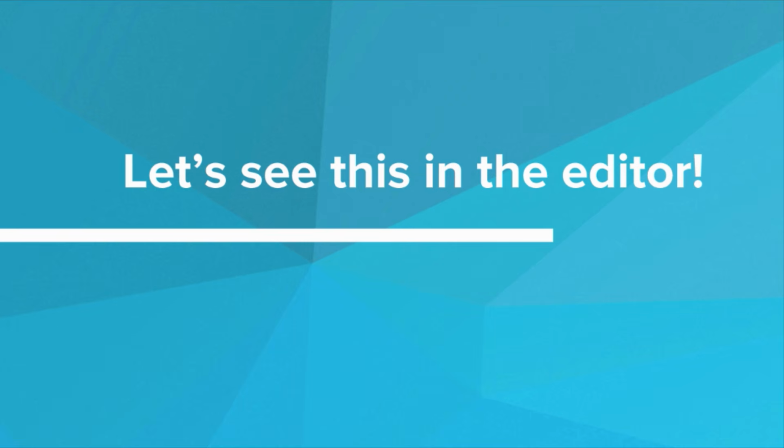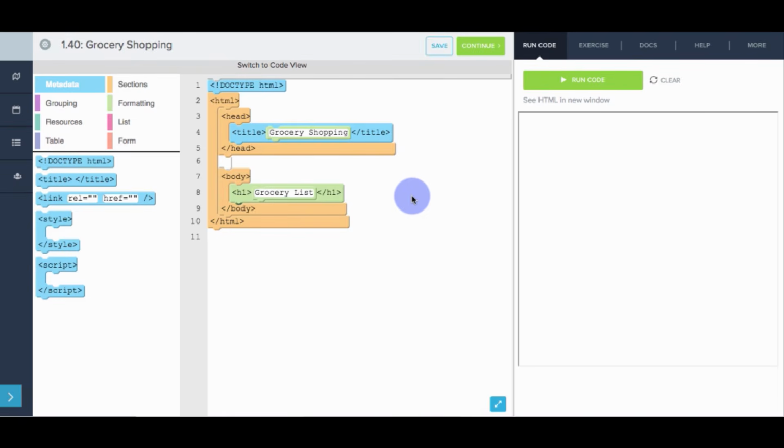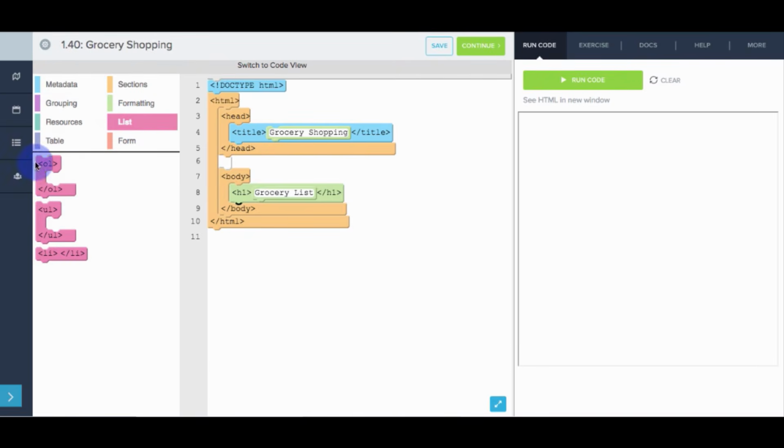Let's see this in the editor. So in this program, I want to write a web page that makes a simple grocery list. So to start our list, I'm going to head over to the list section of the blocks. And here we have all the tags we learned about, OL, UL, and LI. So I want to make an unordered list for my grocery list. So I'm going to drag out the UL, put it right underneath my grocery list header. And now inside the unordered list, I need an LI, a list item, for each item in the list. So I'll drag this out.